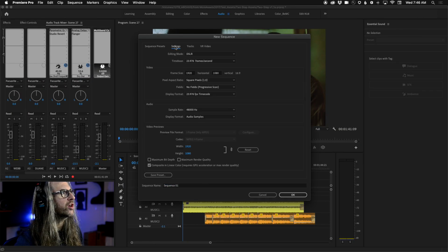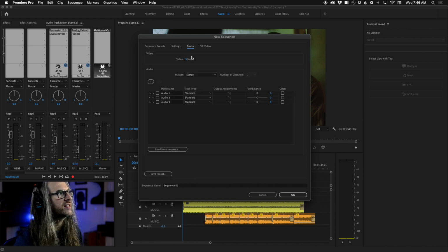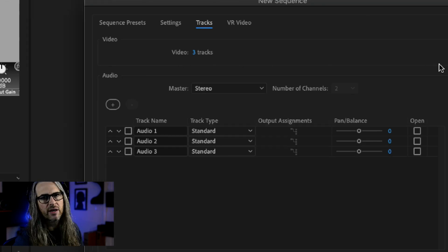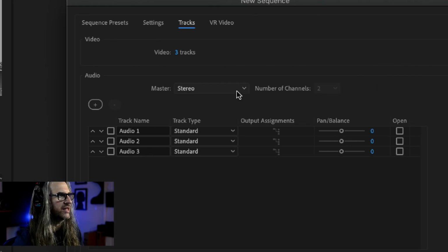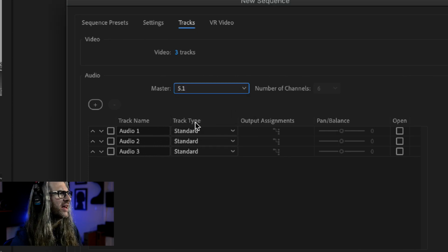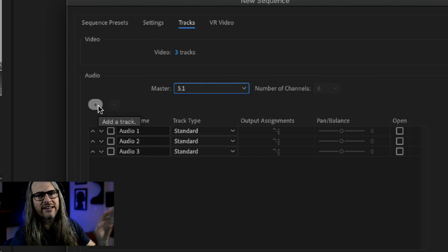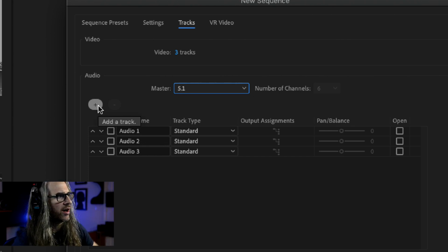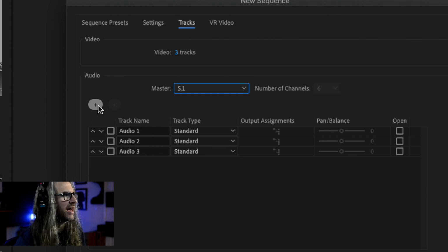But here's where you can go into your settings, right? This looks familiar, all right? Obviously we're in 48K, but if you go into tracks, now this is where you can determine what that master is going to be. So if we wanted to make a 5.1 master, I would choose 5.1, okay? And then you can always add and change the configuration of your track types after the fact. That doesn't matter. It's more about that master fader, okay?